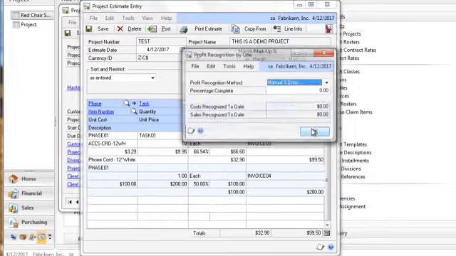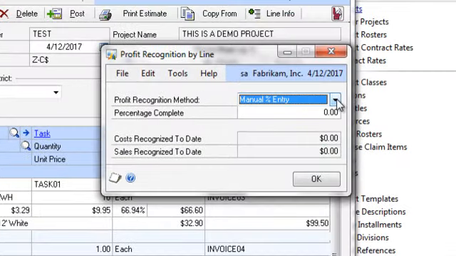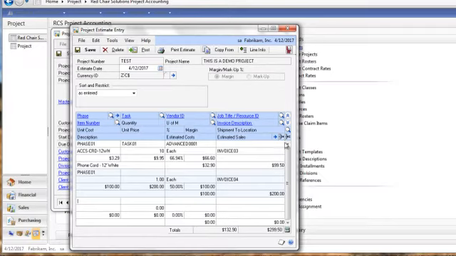And again, you can set that routine. I'm going to keep this one manual percent, so this line would be manual percent, and then our first one would be percent of cost. Then you can store as many estimates as you want, and you can have as many lines as you want.